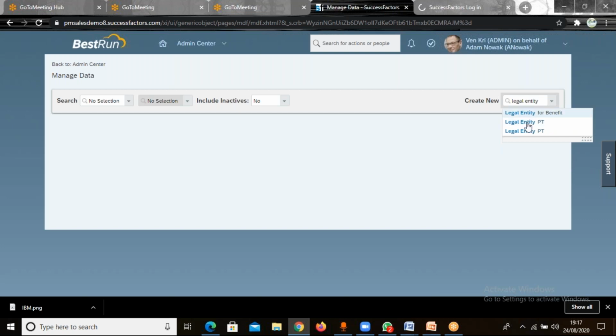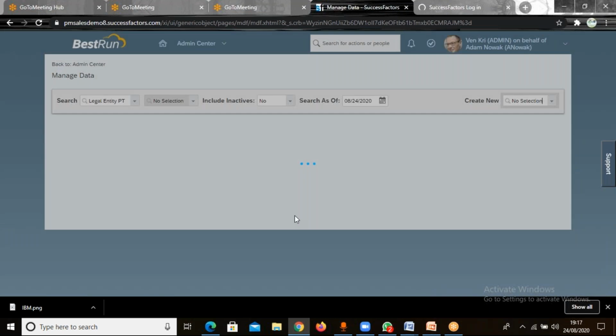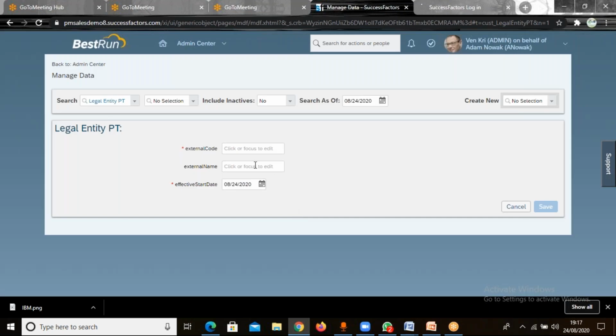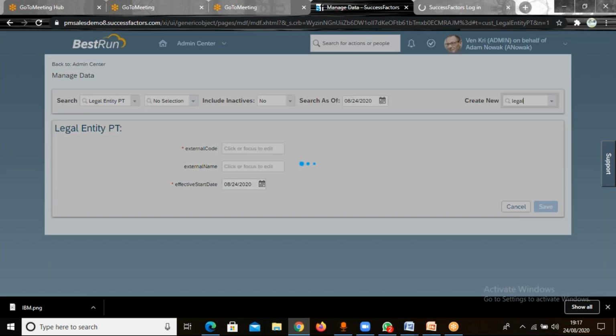Legal entity is a MDF object. Wait, somebody has changed. Yeah, this is legal entity.